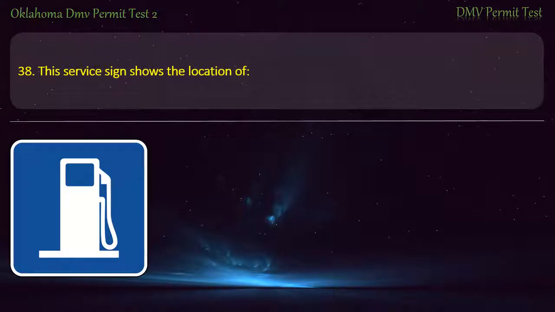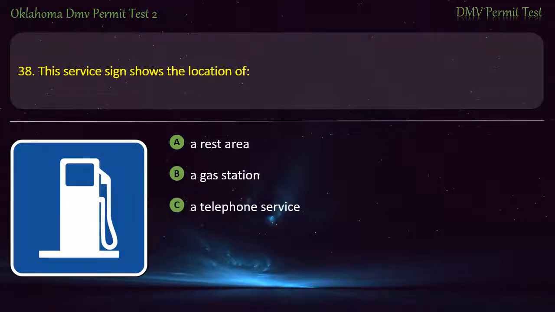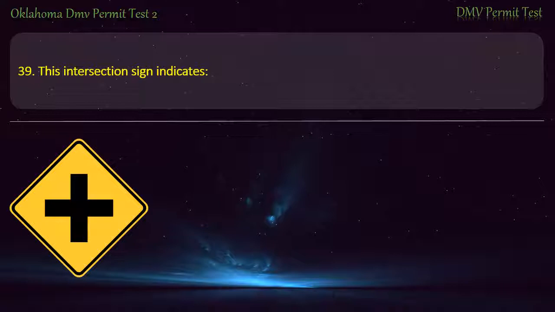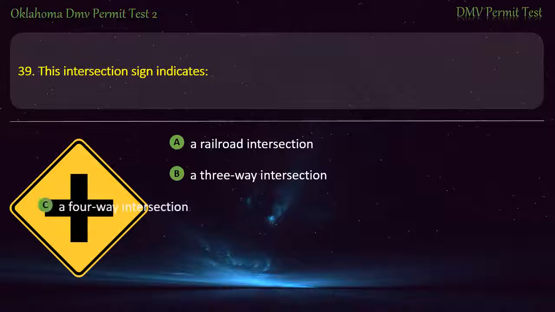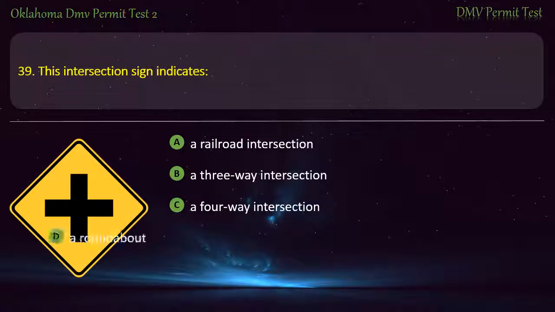Question 38. This service sign shows the location of a rest area, a gas station, a telephone service, a campground. Answer. A gas station. Question 39. This intersection sign indicates a railroad intersection, a three-way intersection, a four-way intersection, a roundabout. Answer. A four-way intersection.